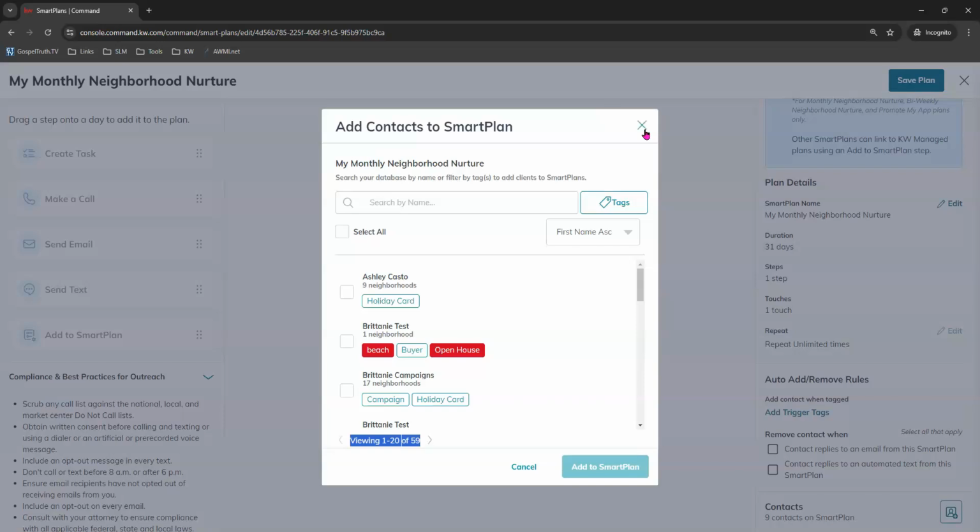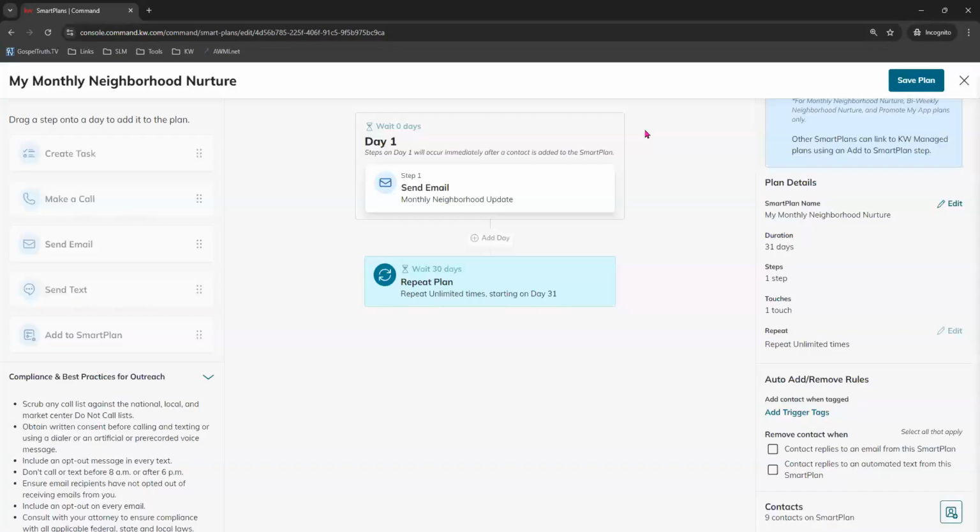That's how you would activate a Smart Plan, the four different ways to add contacts to a Smart Plan.